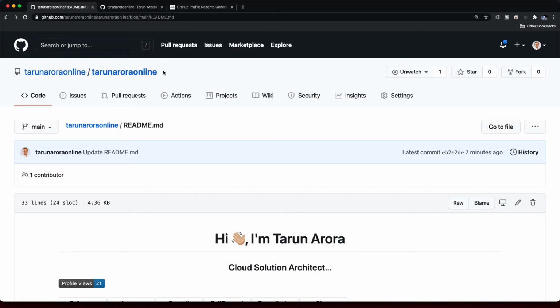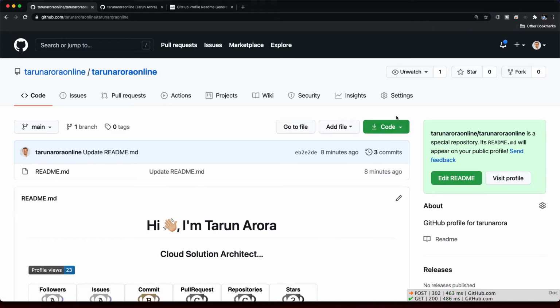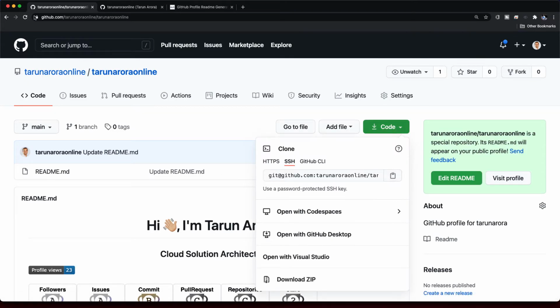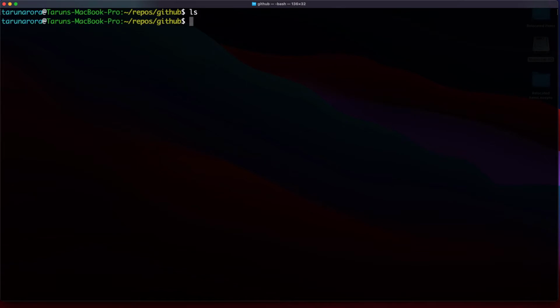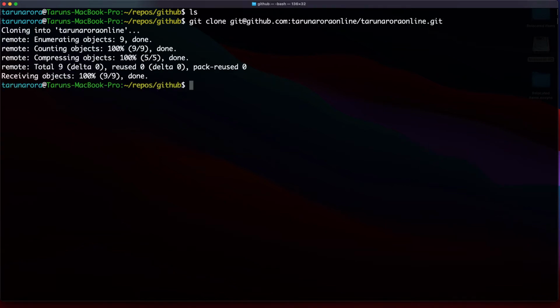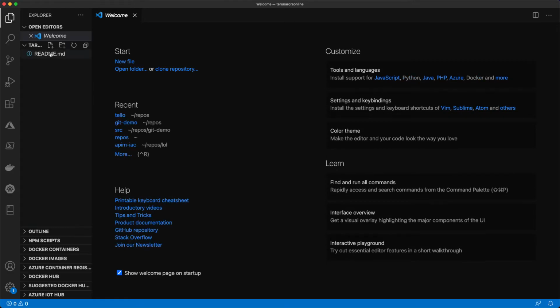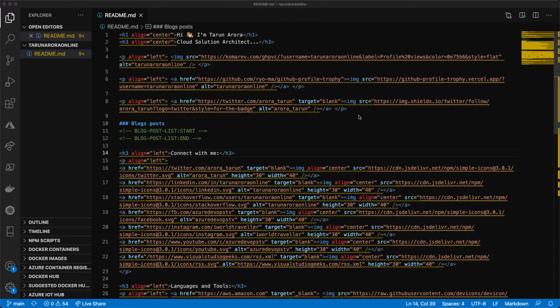Let's clone this GitHub repository in Visual Studio Code. Right, so let's change directory into this and open this in Visual Studio Code. Let's chip chop edit this a little bit. So I would like to add a little more information about myself here.